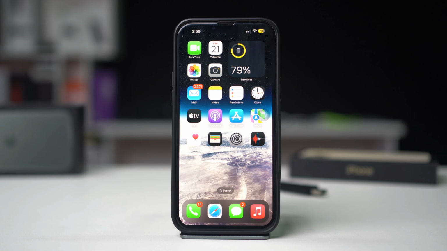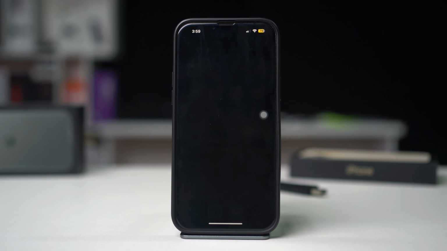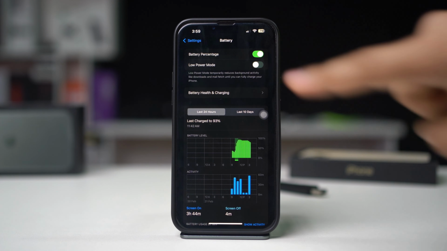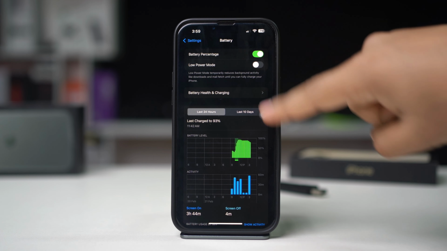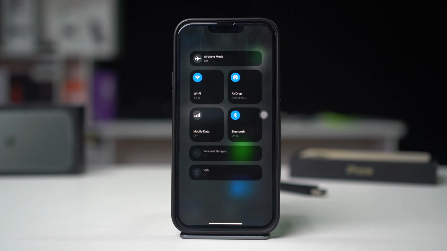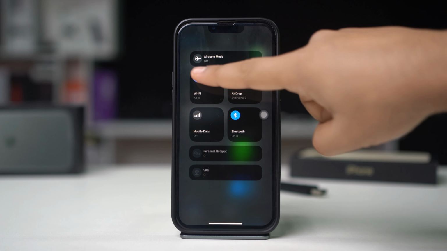Solution 2. Turn off low power mode. Open Settings, scroll down, tap Battery, turn off low power mode. Now swipe down from the top, turn off and on both Bluetooth and Wi-Fi.